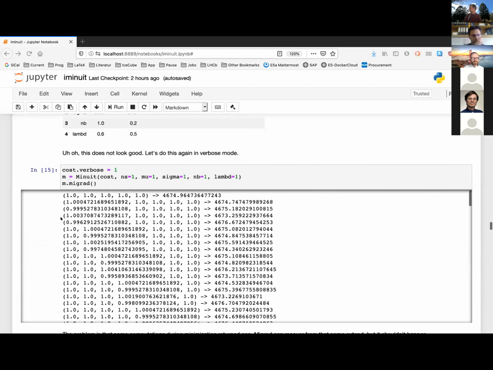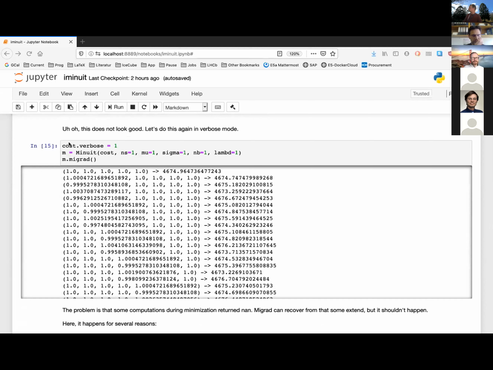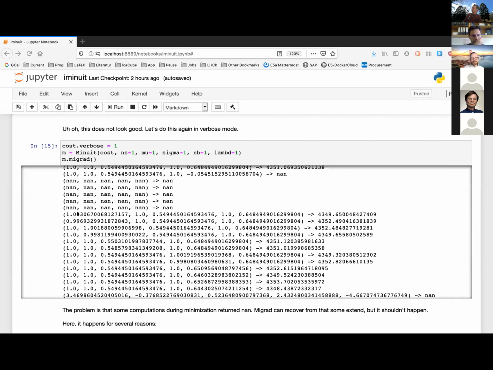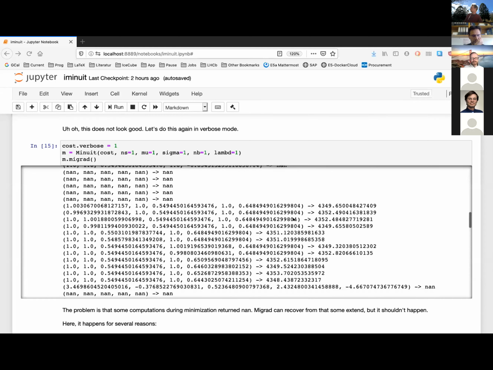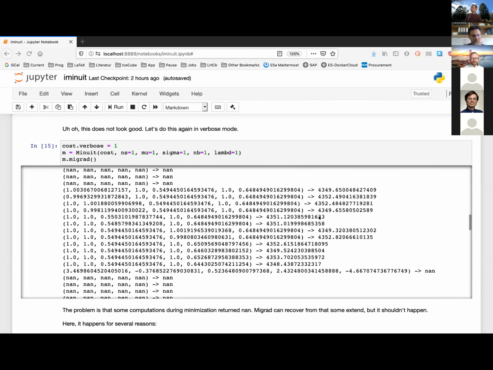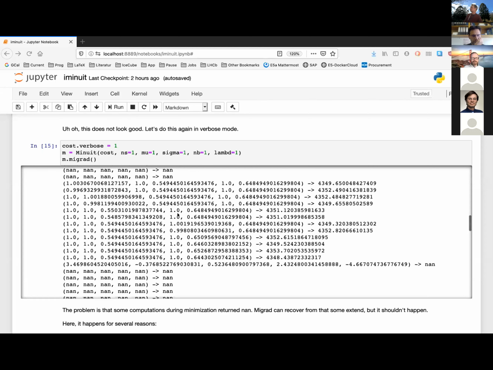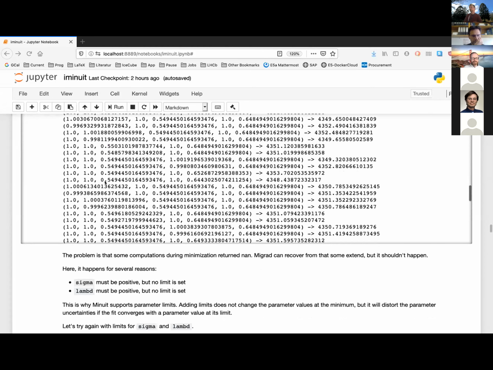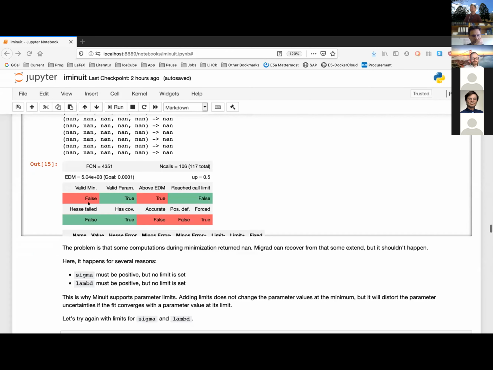So what happens? There's a way you can look into this by setting verbose true on your cost function, and then you run it again. And it will give you this output here. On the left-hand side, in braces, are the current parameters it tried. On the right-hand side, you see the cost function value, and you see there's lots of NaNs in between. So that's not good. That's a sign that something is not good.